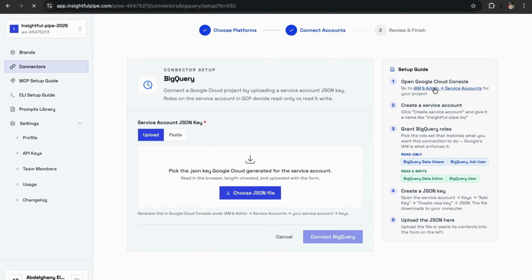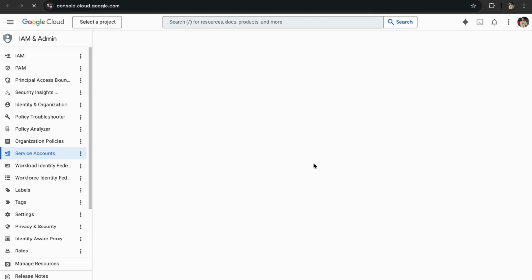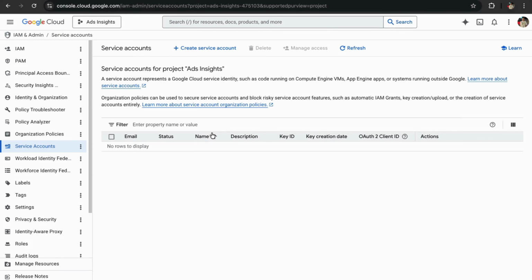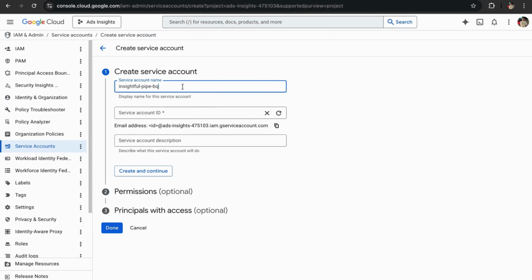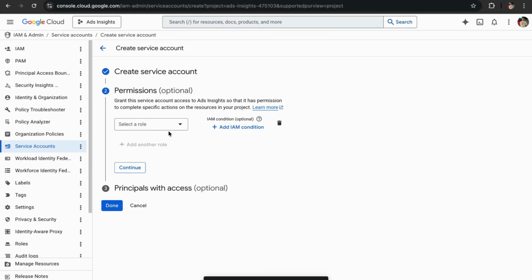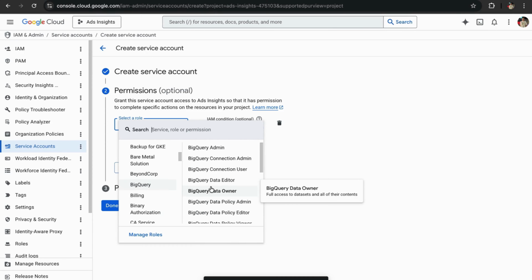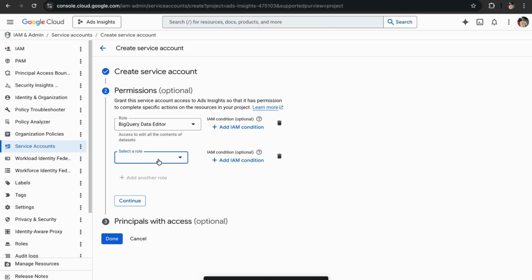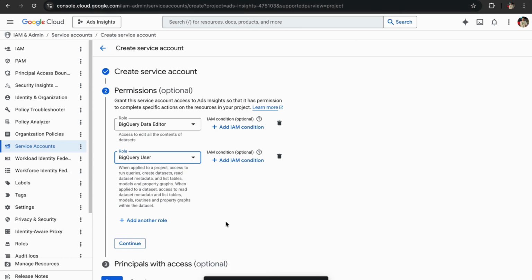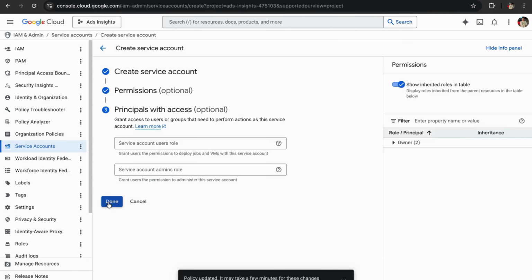BigQuery uses a service account, so click I am an admin from the setup guide. Choose the project you want to use, click Create Service Account and name it. In the permission step, give it the BigQuery data editor role so it can read and write your datasets. Also give it BigQuery user. Skip the optional principal step and click Done. Your service account is created.